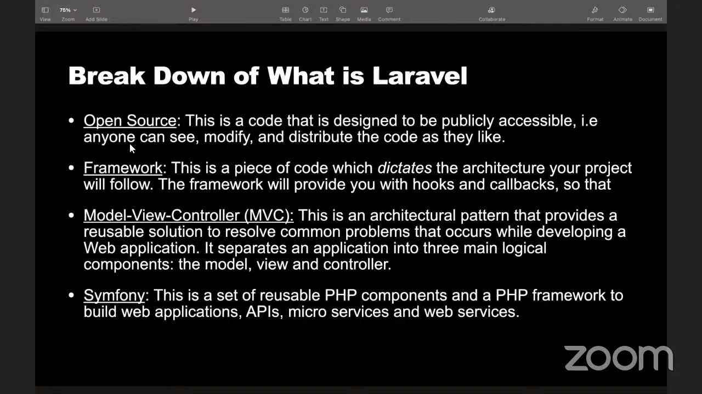And then for the last thing here, which is Symfony. Symfony is more or less another PHP framework, or you can say it's also a set of reusable PHP components that are used to build web applications, APIs, microservices, and web services.